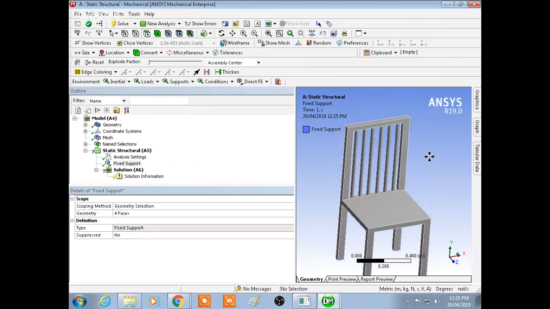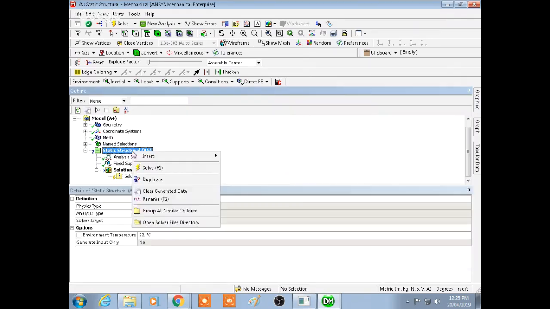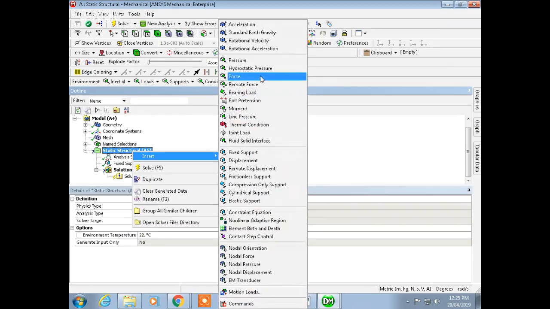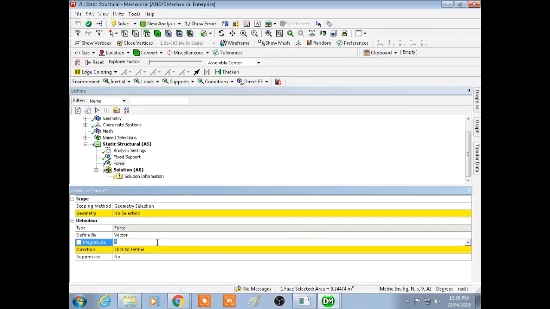We don't have wood material in Ansys, or I think I don't have access to it yet. Let's apply force on this plane. A normal adult human weight should be 80 kg, I guess. 80 into 9.81 is 784.8, so we'll apply a force of about, let's apply 1000 newton.